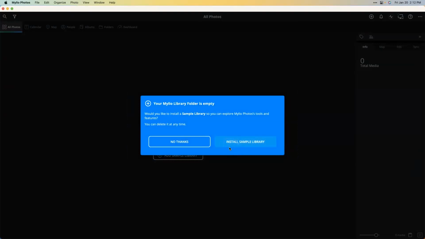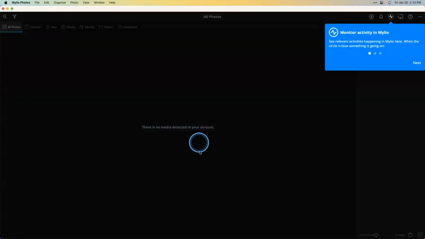And now we're given the opportunity to install the sample library. This is a great way for you to poke around and see what an organized Mylio library looks like. It has a ton of great pictures of a variety of subjects, and everything is already organized so you can see what that's supposed to look like. It is very easy to install and even easier to get rid of. So it won't make a mess on your computer. It won't leave behind residual things. I encourage you to go ahead and install that sample library.